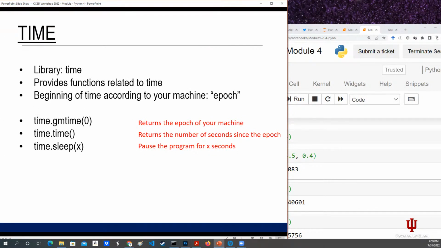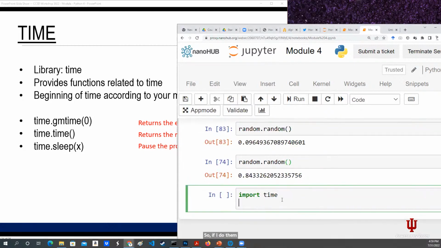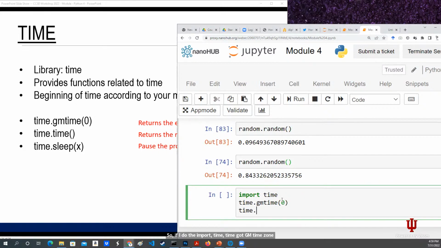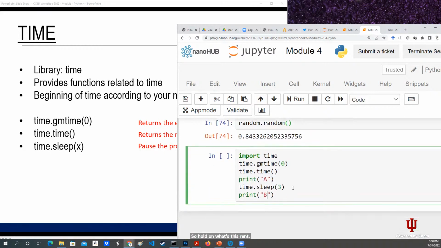The next library that we need to know about is time, and it provides functions related to time. And it's based on the beginning of time according to your machine. So if I do import time, time.gmtime(0), time.time(), time.sleep(2), print, so hold on, watch this. Print A, time.sleep(3), print B. Okay.